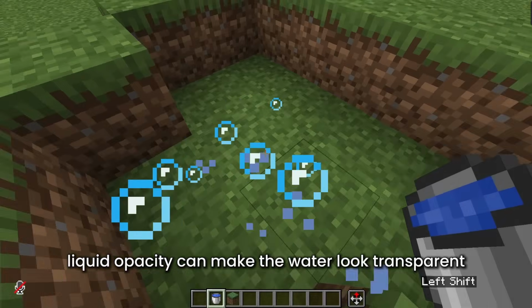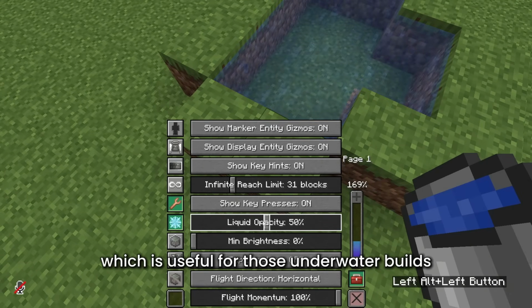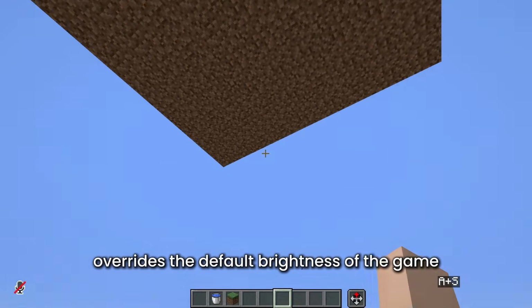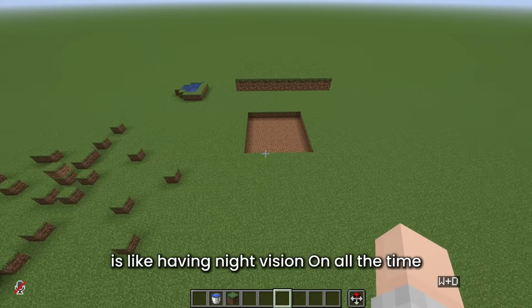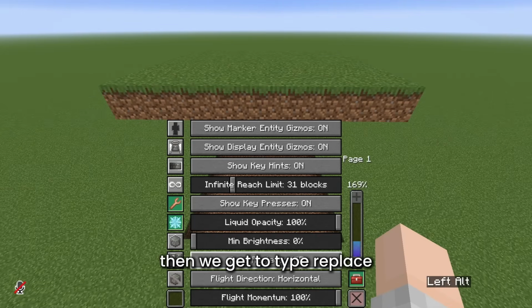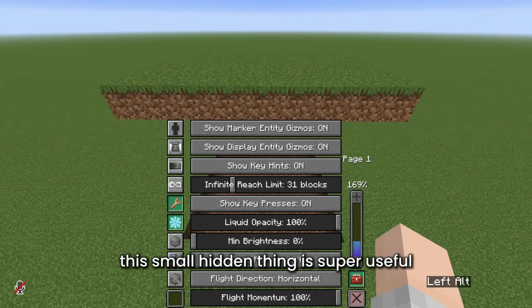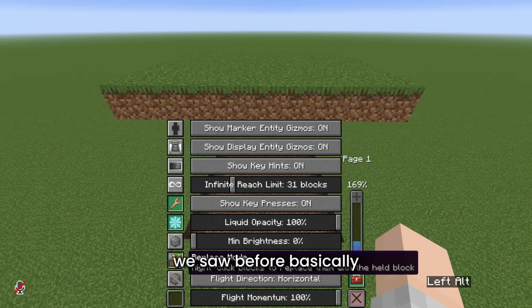Liquid opacity can make the water look transparent, which is useful for those underwater builds. Minimum brightness overrides the default brightness of the game. Setting that to 100% is like having night vision on all the time. Then we get to type replace. This small hidden thing is super useful and it goes hand in hand with the replace mode we saw before.